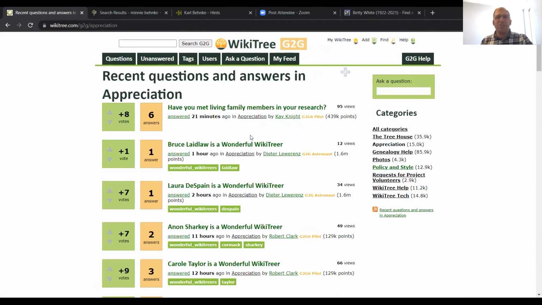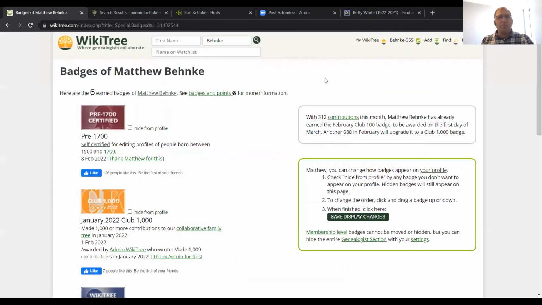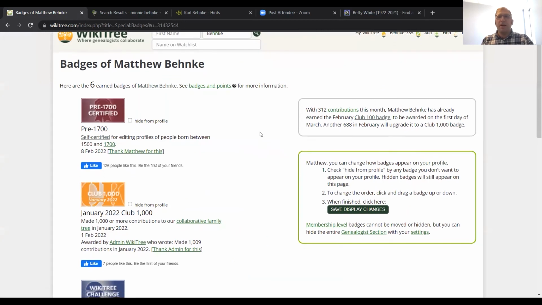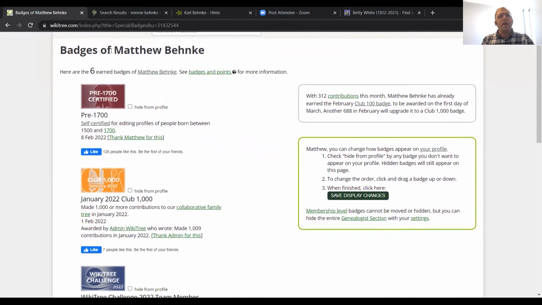You get different badges with using WikiTree. So one of them is a wonderful WikiTree or a generous WikiTreeer. I'll show you really quick my badges. I have to admit, I was never a scout or anything, but I feel already proud of these badges. So, you know, it's a neat little incentive. You could say it's silly, it doesn't mean anything, but I'm already pre-1700 approved.